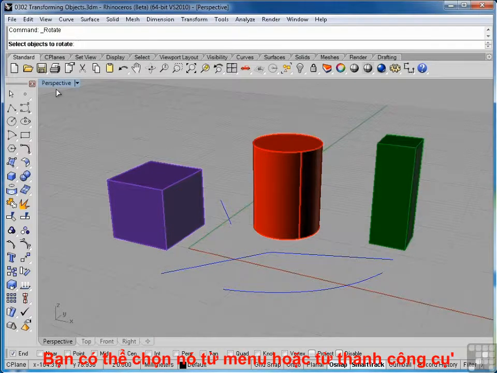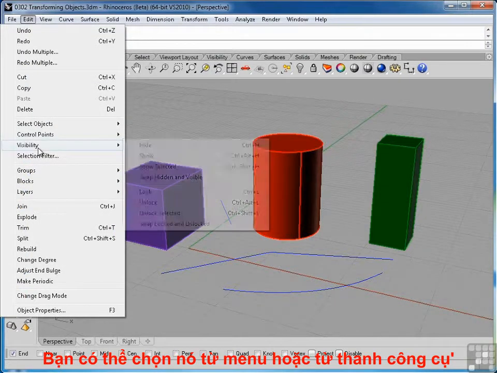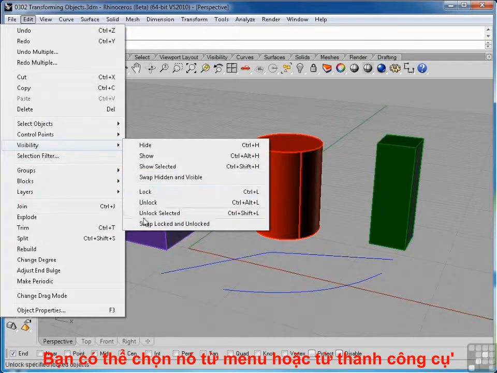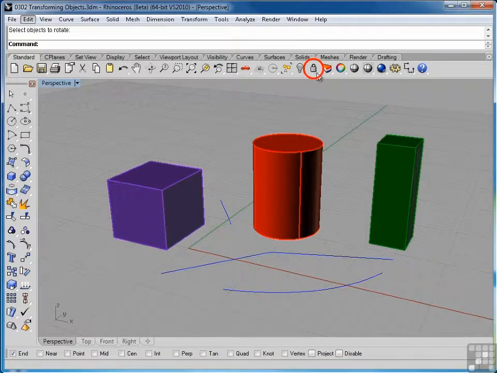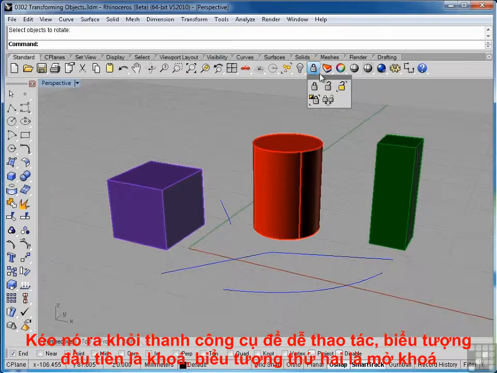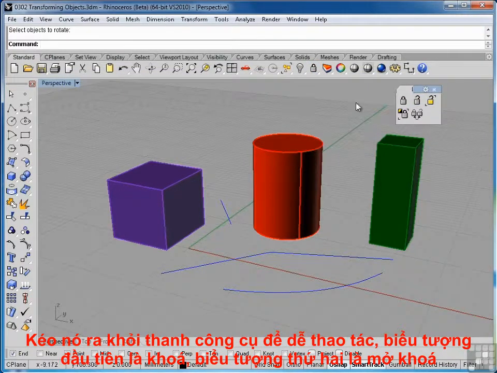The two places to access the lock commands are up here under Edit, Visibility, and you can see the lock commands right here. Or right on the main toolbar, you see this padlock icon here. If I hold down and expand this toolbar, you can see there are 5 options here. I'll just go ahead and pull this toolbar off so we have access to it while we're looking at this.